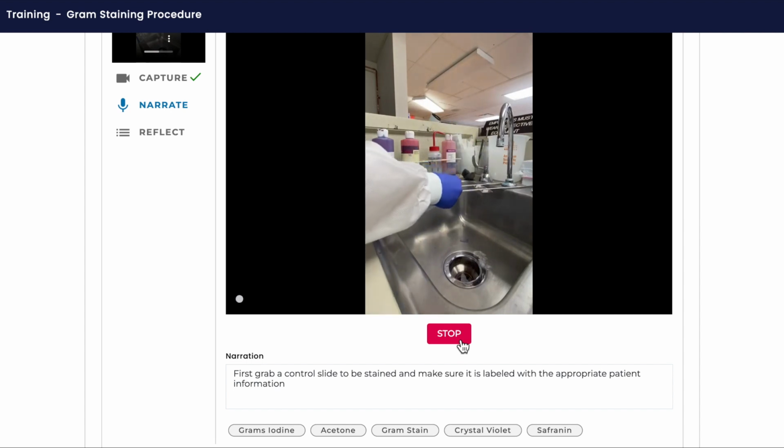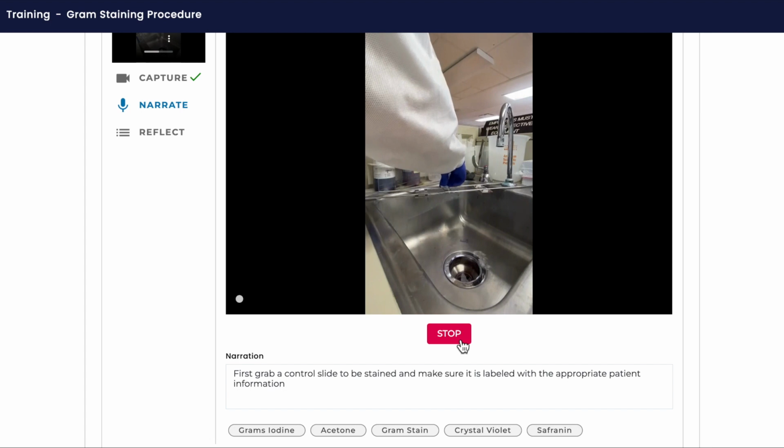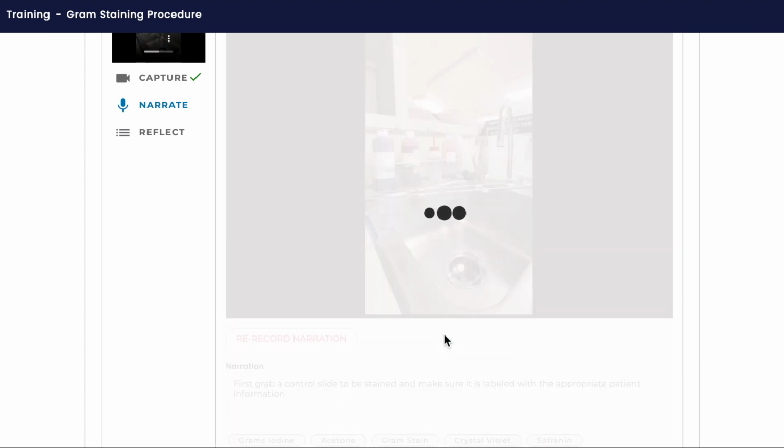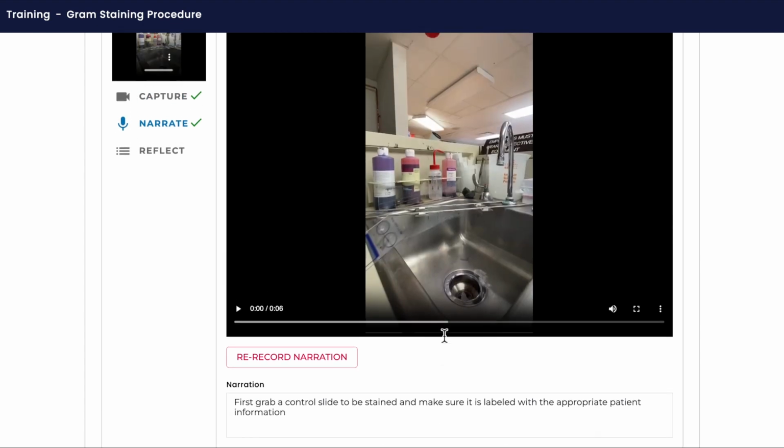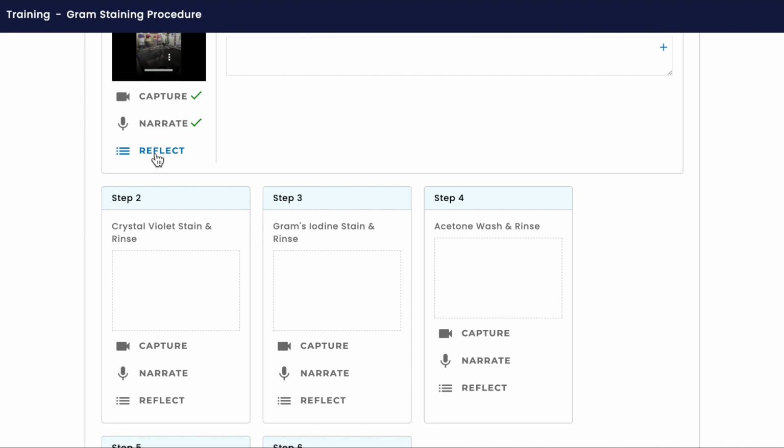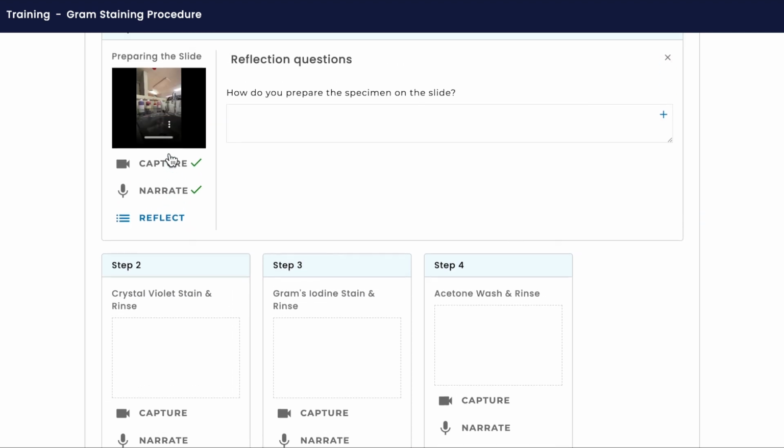Click Stop when you are done. Next, you can choose to review, save, or re-record. Be sure to click Save when you are happy with your recording. If your instructor sent you questions about the step, click the Reflect button to answer them. When you are ready, go on to the next steps and complete each step.